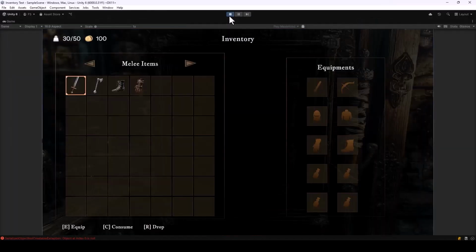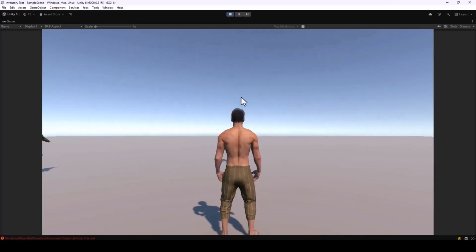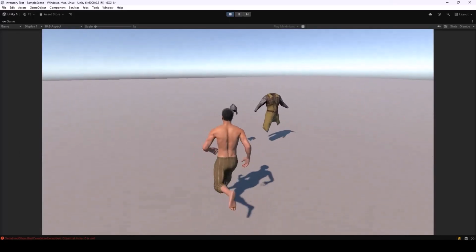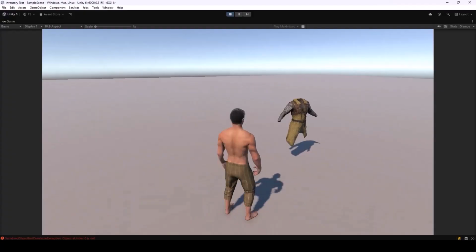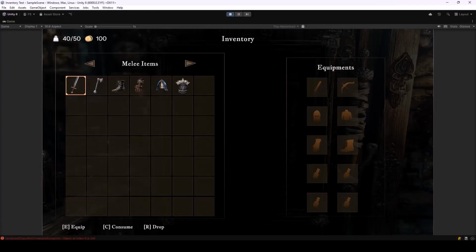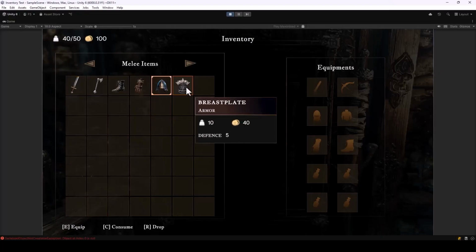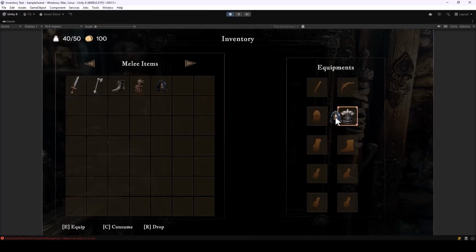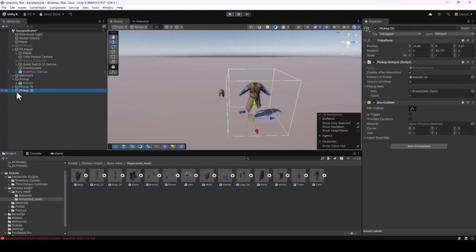So by default in the inventory, we don't have helmet and breastplate, but we should be able to pick it up from here. Okay, if we go close to the item, we'll be able to pick it up. And now it should appear in our inventory. Okay, so it's pretty easy to create pickups. You can simply duplicate these and create as many pickups as you want.